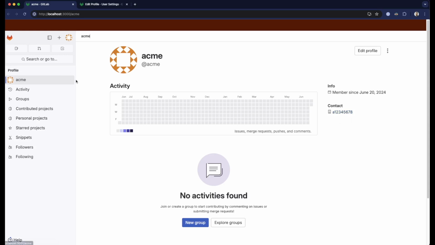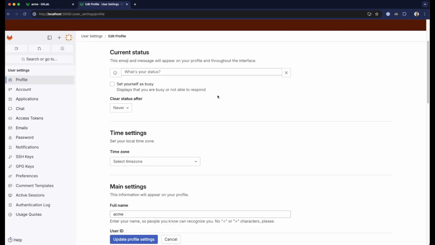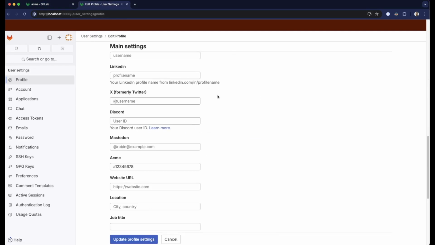If I look at the user's edit profile, which is under profile, edit profile, under user settings, if I scroll down, there's also a section here under Acme. And then there's also an Acme ID, which is what the user currently has this set to. So essentially, as a part of this video series, this is what we're going to be looking at predominantly.